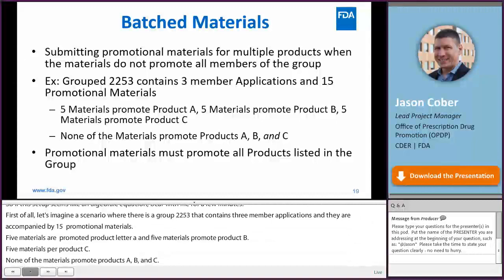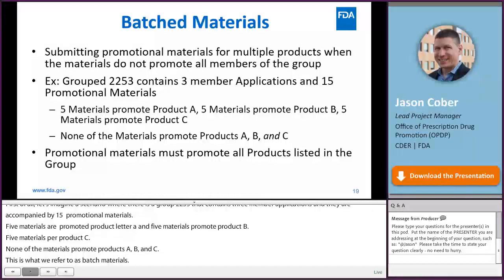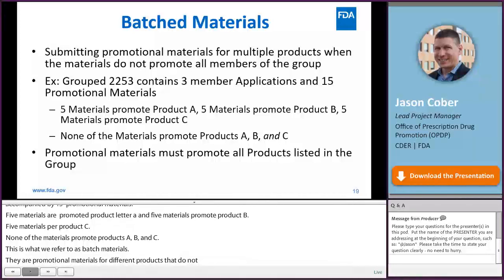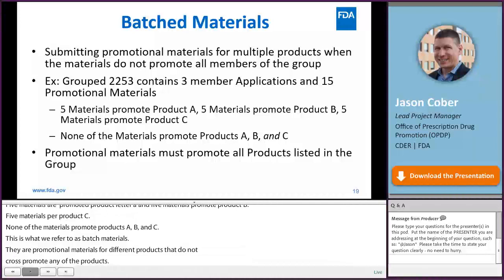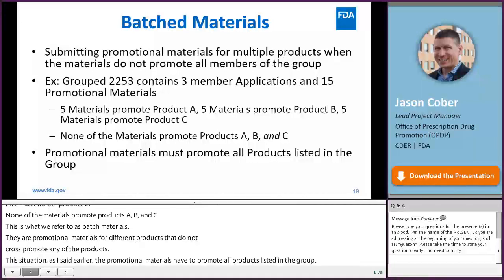But if we see something like this happening, we'll contact the submitter and ask them to resubmit the materials as single product submissions. Because, as we say, the promotional materials in a group submission have to promote all of the products that are listed in the group.